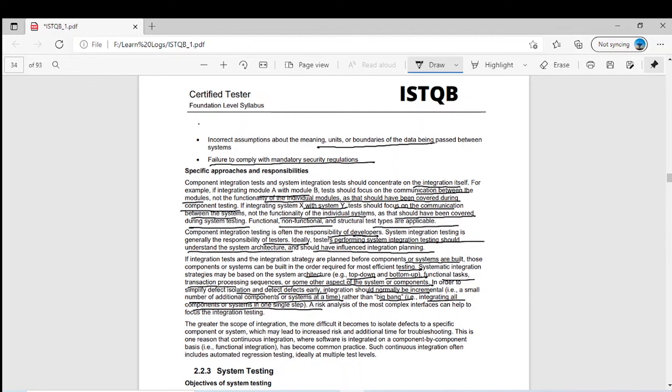A risk analysis of the most complex interfaces can help to focus the integration testing. The greater the scope of integration, the more difficult it becomes to isolate a defect to a specific component or system, which may lead to increased risk and additional time for troubleshooting. As your system is continuously increasing, it becomes more and more difficult to isolate the fault, and hence additional time is required for troubleshooting.